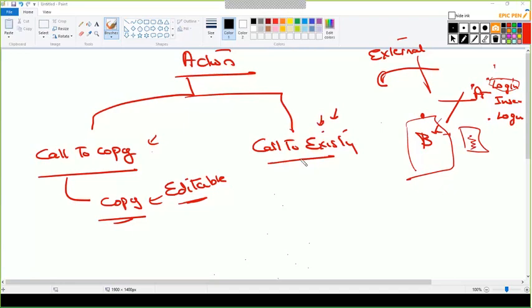Call to existing action, what happens? When you say call to existing action, same thing will happen. Call this login will come here. Okay. But there is a connection. So what happens? You cannot edit this. This will come in non-editable mode. While if he makes any changes, it will get reflected here. You cannot make any changes. These are the two differences. Let's see this in practical.